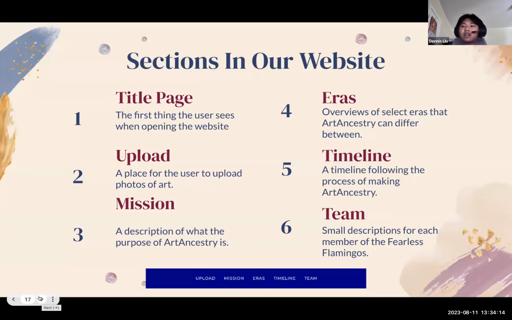The next section is the errors section, where users can see some of the few errors that we have. Then we have the timeline, which shows our progress of making Art Ancestry. And finally, we have the team section, where we have small descriptions for each member of the Fearless Flamingos.